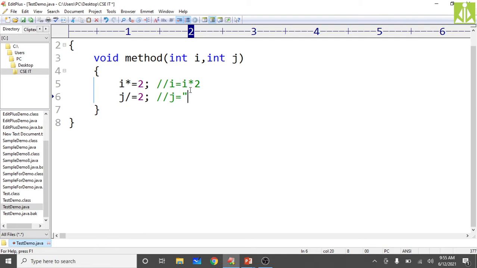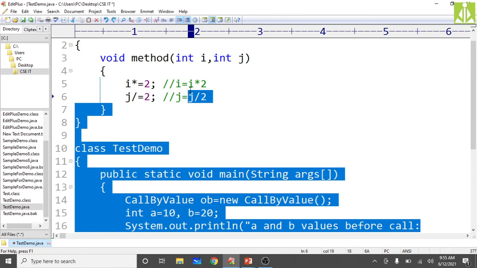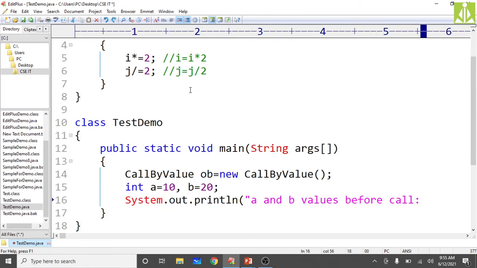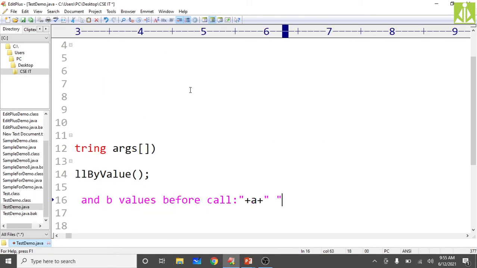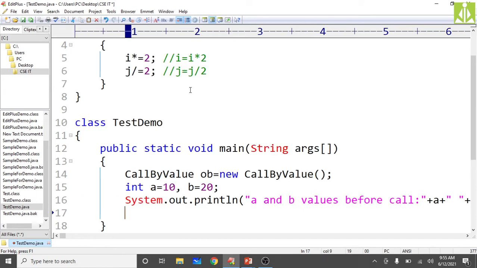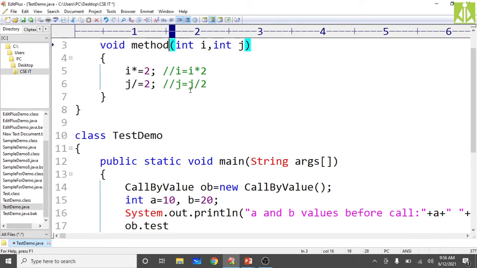Call means method call only. So here you put the a value and b value. I'm printing the a value, giving some space in between, and then printing the b value. So now call the method. How can we call it? ob.test, isn't it? Test only, right?